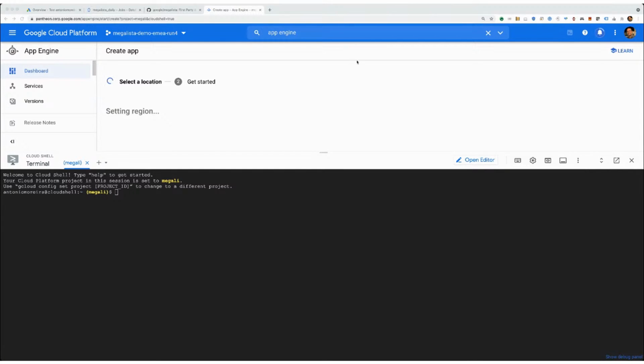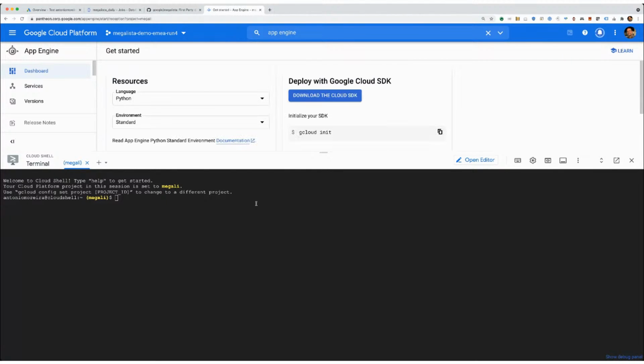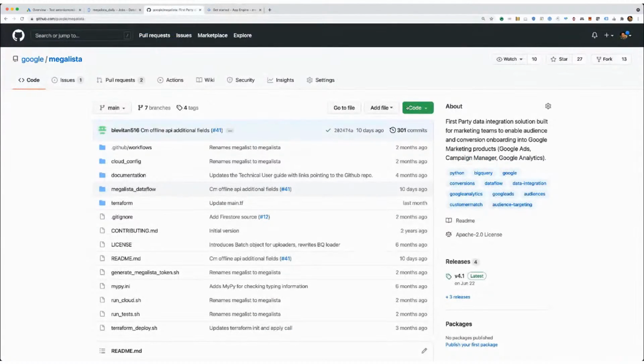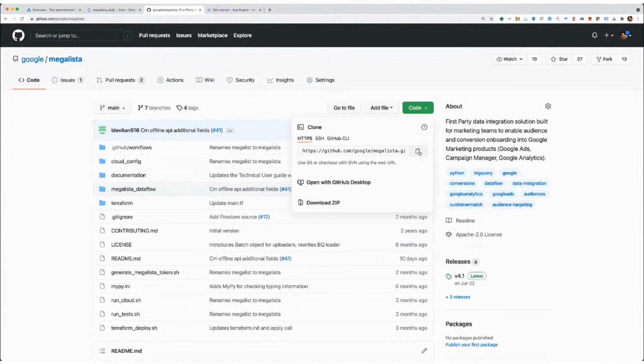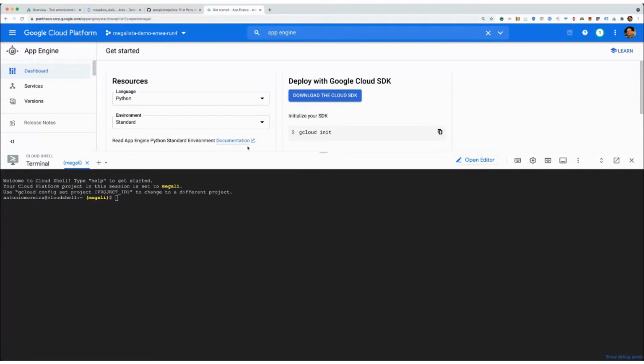Okay, now we have the machine provisioned. The first step here is to get the code into this VM. For that, we can head over to GitHub to check the URL for the repository. There on the green button, you can copy the URL. And then back on Cloud Shell, just git clone the folder.